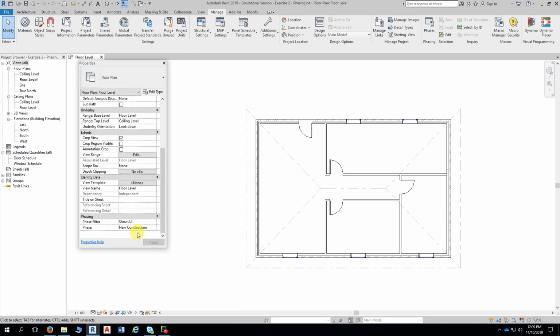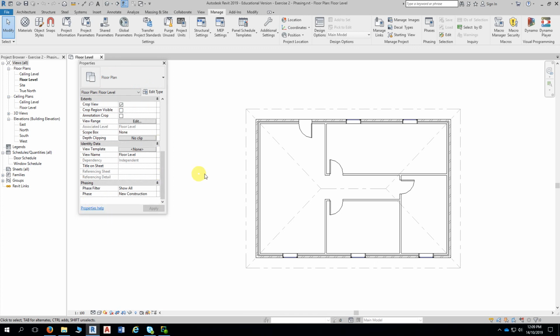Now, if you scroll down to the end of the properties of the view, what do you see? Phase filter. Well, there's another set of phasing controls, isn't there? So there's a phase filter, and there's also a setting called phase. It's the phase that I'm interested in at the moment. So the view is assigned a phase, and by default it's set to new construction.